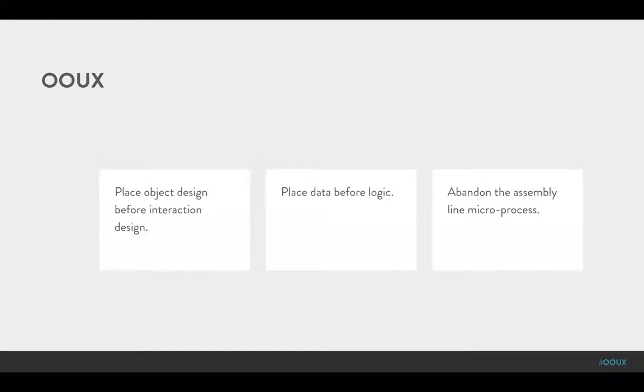So object-oriented UX has a couple of core principles to keep in mind. First, we're going to place object design before interaction design. So we're going to think about things in terms of things rather than workflows. We're going to think about things in terms of data before logic. If you're familiar with model-driven design, this might make some sense, but we're not going to have nearly as many constraints or straitjackets that model-driven design offers. And also, just in general, we want to abandon the assembly line micro-process where we go from phase to phase. We want to think about this much more collaboratively.